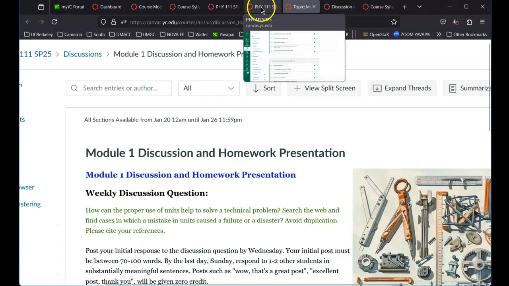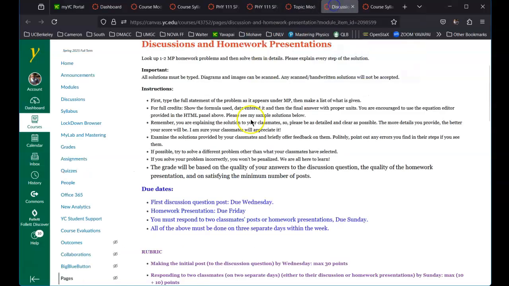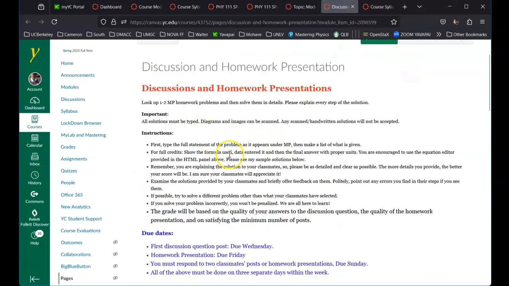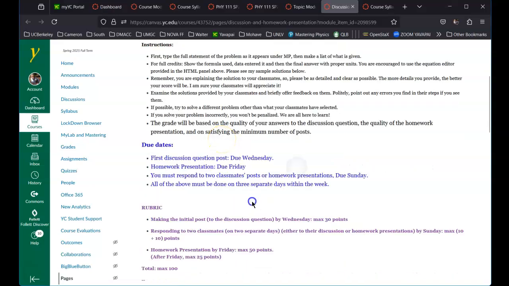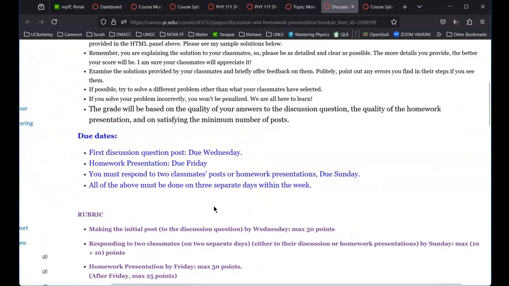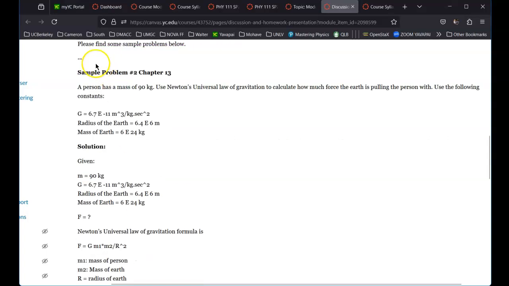And let me show you an example of how it looks. Where is it? It's right here. There we go. I've written basically the same thing here. Let me just magnify it with my hand. So here's a sample problem. For example, I'm picking problem number 2, chapter 13. I'm just picking some random number. So here is the statement of the problem. A person has a mass of 90 kilograms. Use Newton's universal law of gravitation to calculate how much force the earth is pulling the person with. Use the following constants. So there we go, we have constants here.